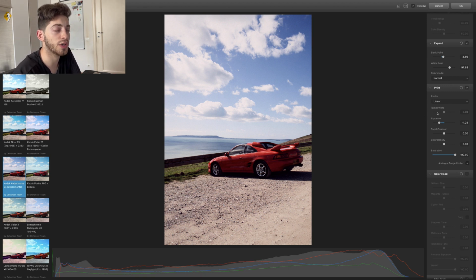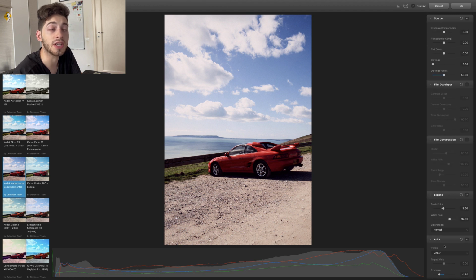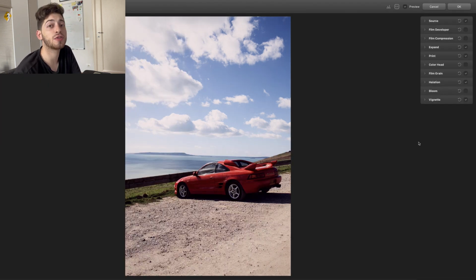But we can always edit it on the right side. And I have to say, when I tried the first time to edit a picture, I found it a little bit confusing.